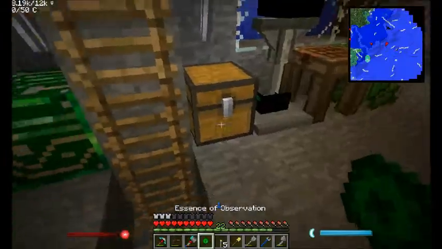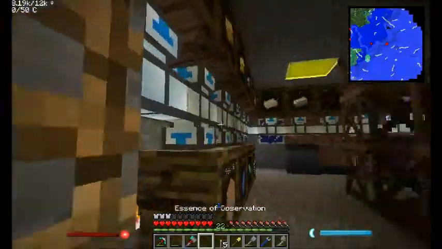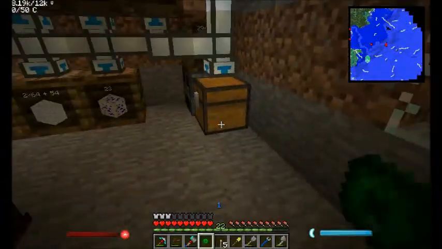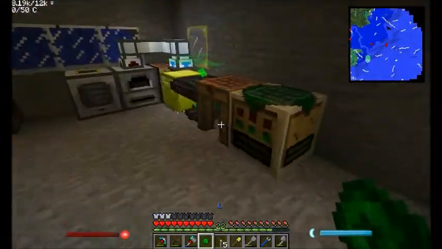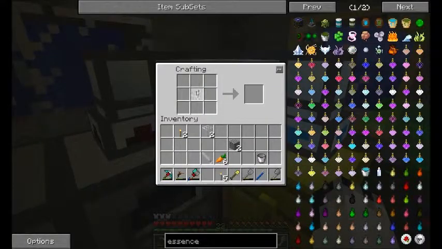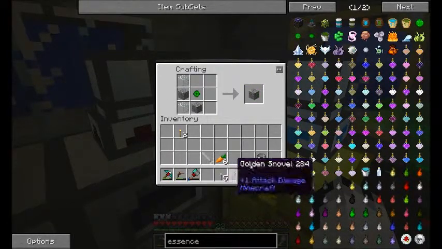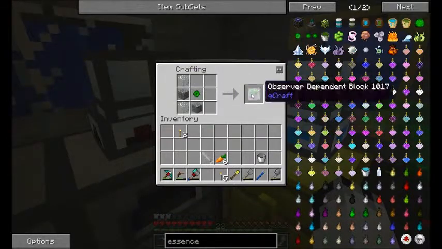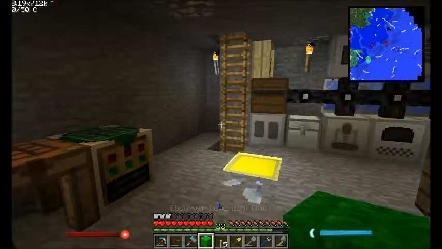So let's look at how you craft the stuff. Let me grab this block, the essence of observation. Let's grab a couple of gravel and a couple of glass, and then see if I can find a crafting table. I really need a crafting table on every floor. Right, so we put the essence of observation in the center. You then put your stuff where you want it to go. So if I wanted glass from top and bottom, I can do that. And gravel there, I think that's north, that's south, that's east, and that's west, that's up, and that's down. So we now have an observer dependent block.